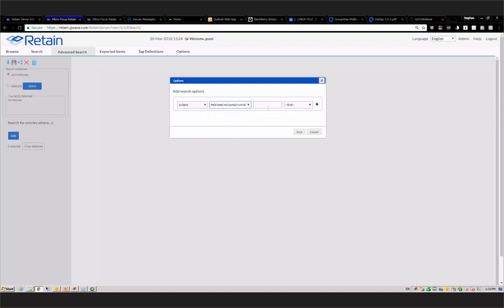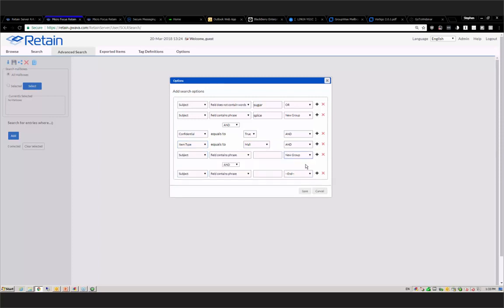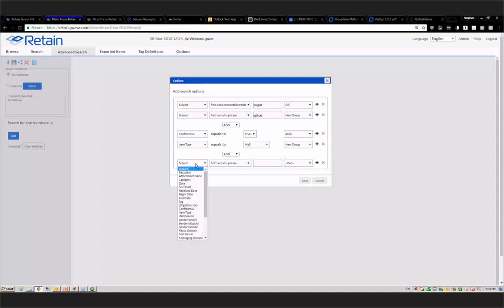Field contains words, phrase, starts with, ends with. I'm typing what I'm talking about. Boolean and, or, nothing super fancy, except maybe we can start doing nested queries here. So this is kind of slick. You can do two key terms, and it's marked confidential, and it's an email, for example. You can just keep going on and on. There's no limitation to this interface. This is extremely easy to use, maybe out of date range.